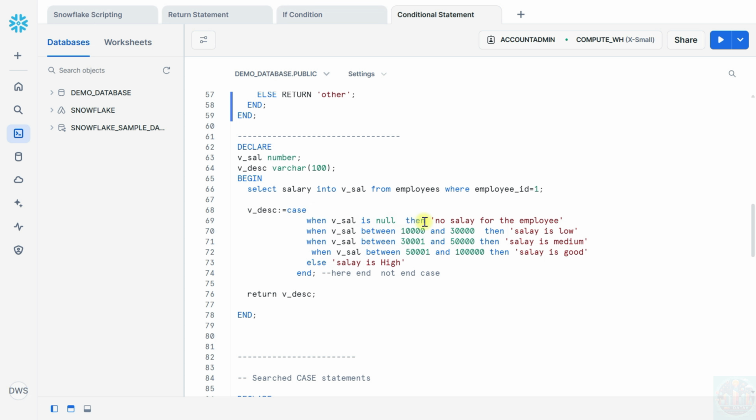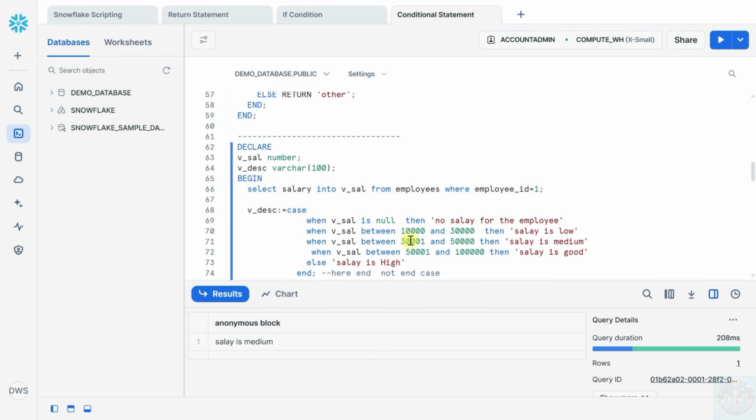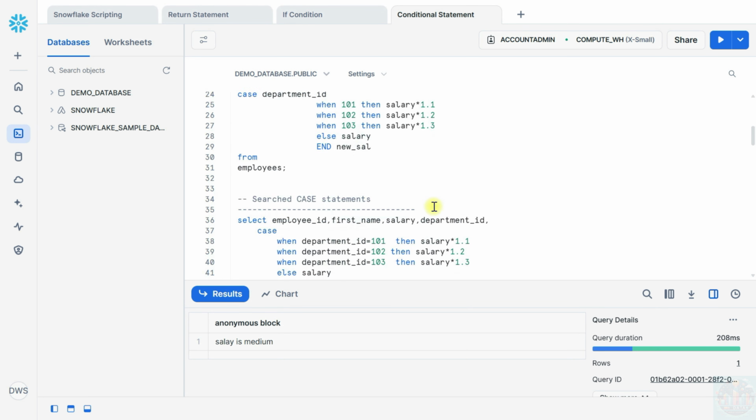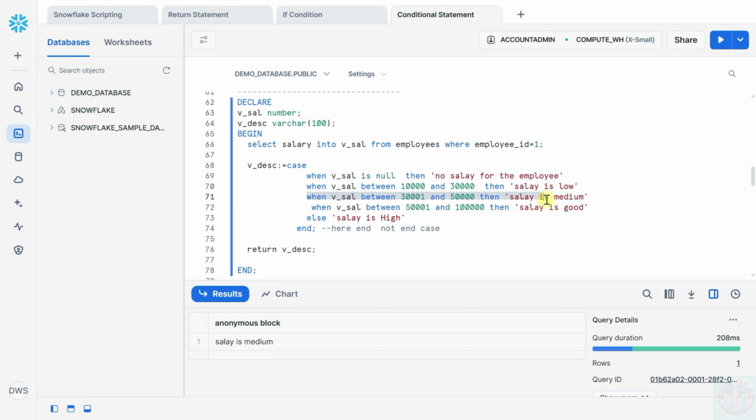When v underscore salary is null, then no salary for employee. When v underscore salary is between 10,000 to 30,000, then salary is low. When between 30,001 to 50,000, then salary is medium. When between 50,001 to 100,000, then salary is good. Otherwise salary is high. If I execute this statement, you can see salary is medium, because employee 1 has salary 50,000, which falls between 30,001 to 50,000. So this condition is satisfied, and it returns salary is medium.